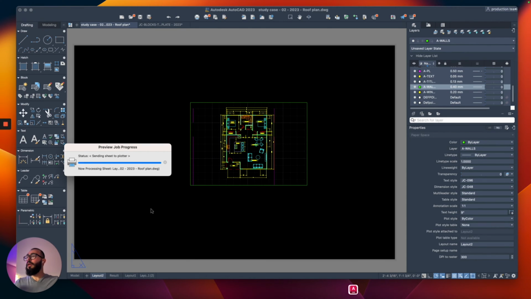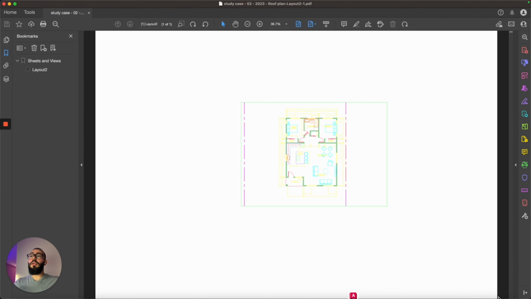So I will click that. And then we should see this. And here we go, we have now this PDF printed out and I can see it. And you can see we have our floor plan. And right now it's coming out as colored. We will address that in a bit. Now, as you can see, the floor plan is relatively small to the paper size that we have.